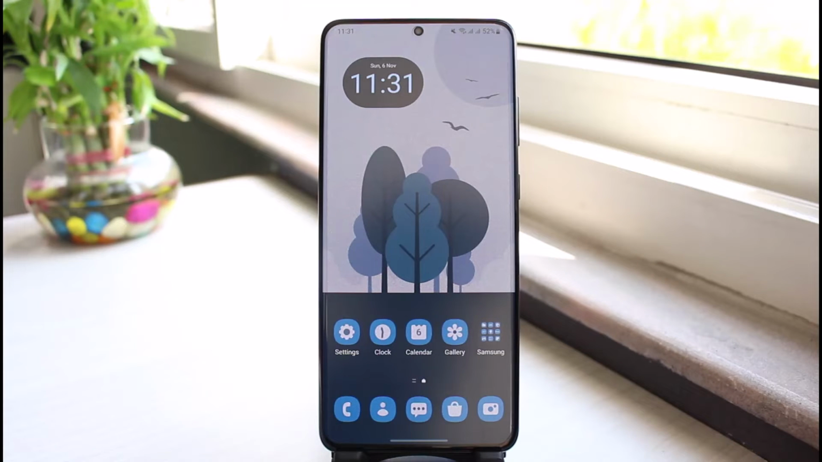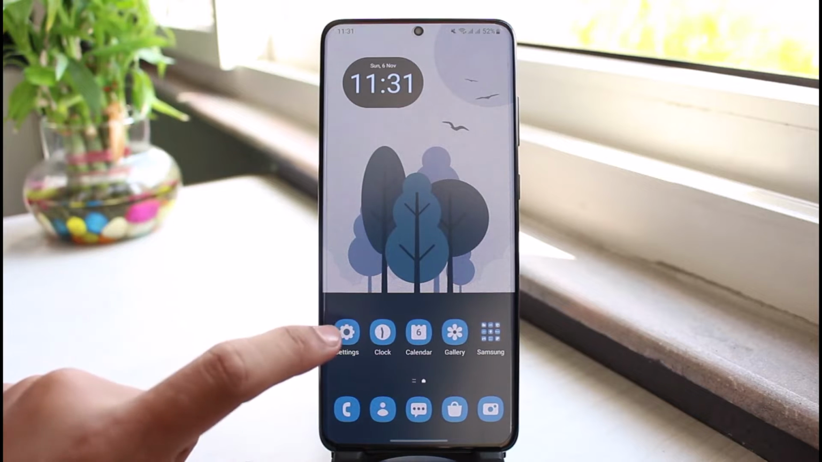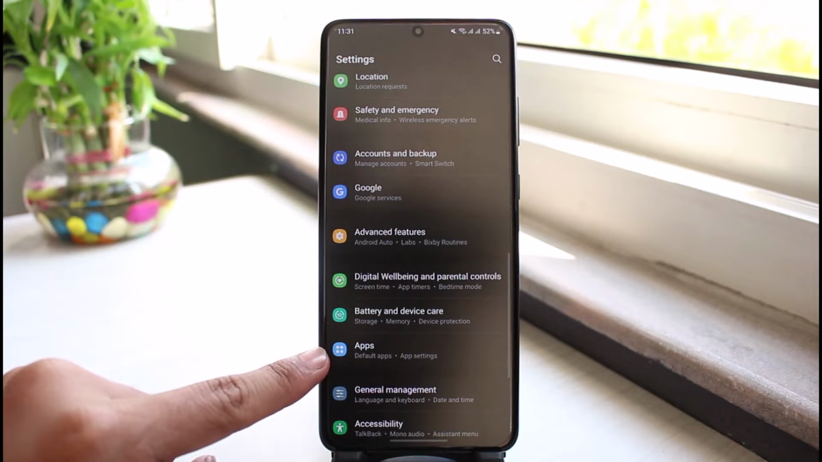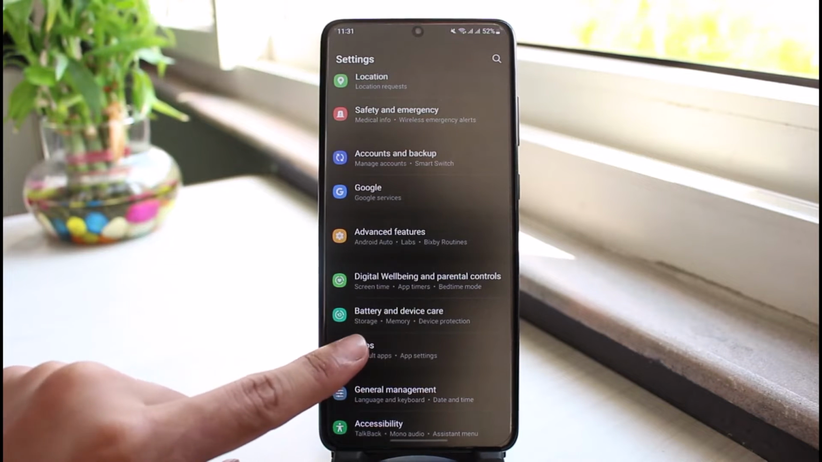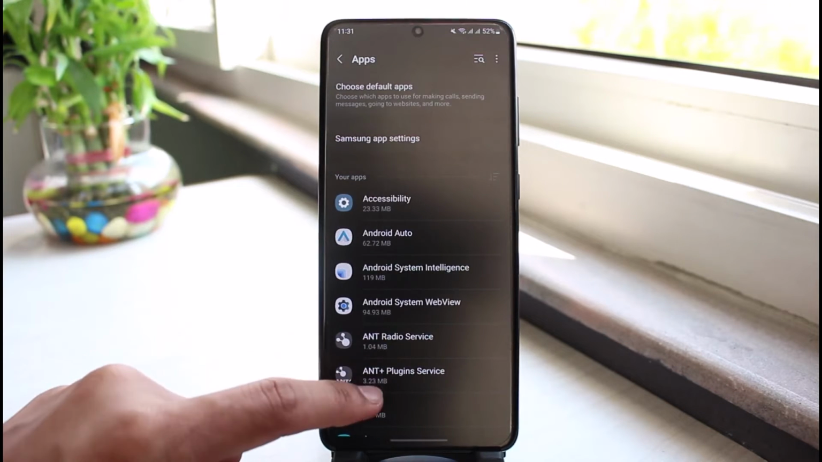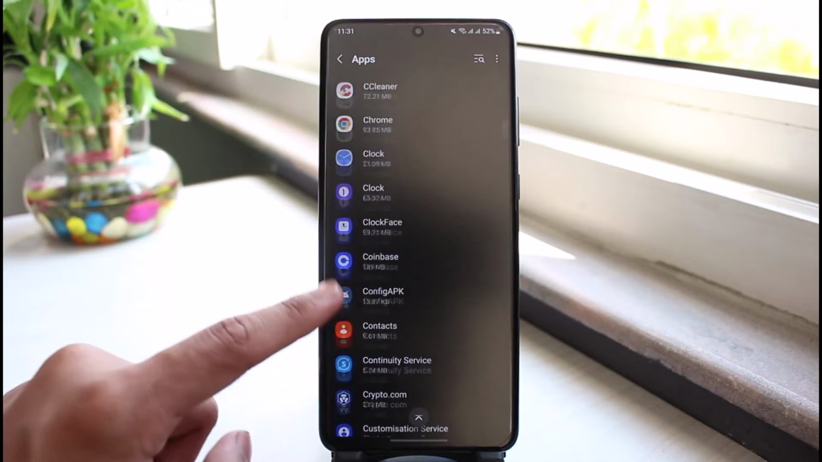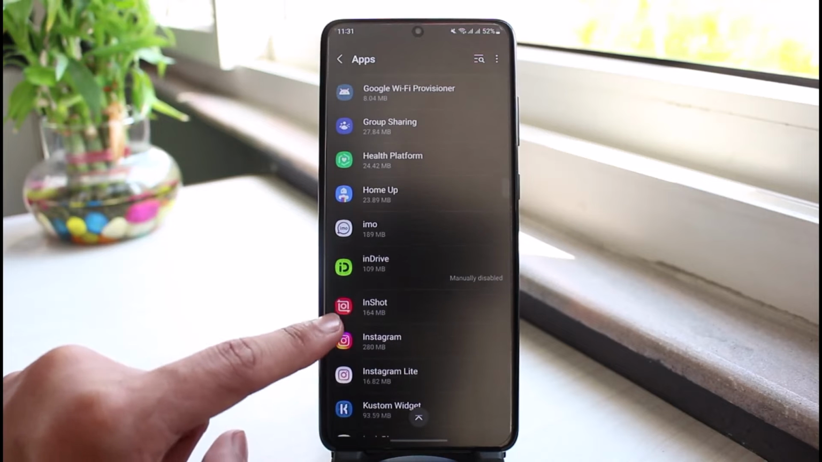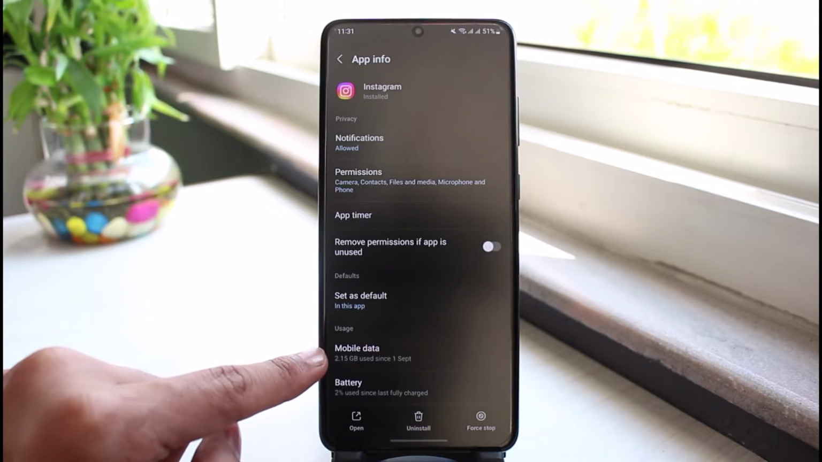Now first of all, what you want to do is just go ahead and launch the settings application. Once you launch the settings application, look for the option called apps, which is at the bottom. Select apps, and on the list of applications, search for the app called Instagram. Find Instagram over here, tap on it.